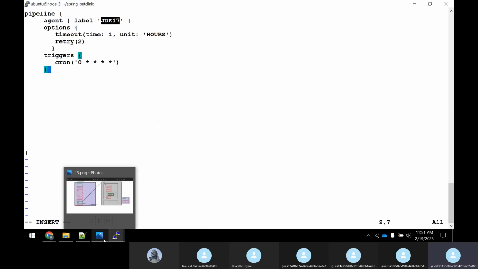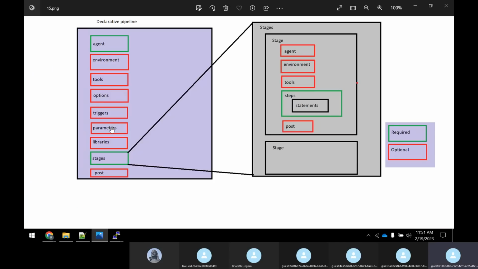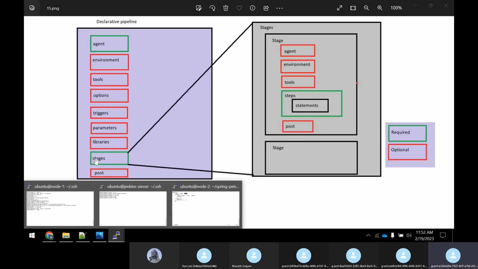Now, after this, you have the parameters. We have not yet discussed the parameters. We have not discussed the libraries. So as of now, we can skip these two things. We can skip those two. Hold a second, guys. So you can skip as of now. We will understand about these parameters and libraries later. So I'll be skipping.